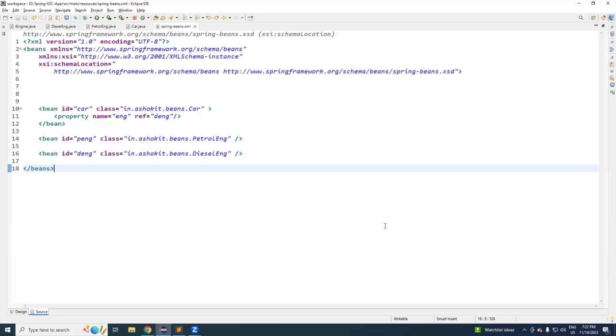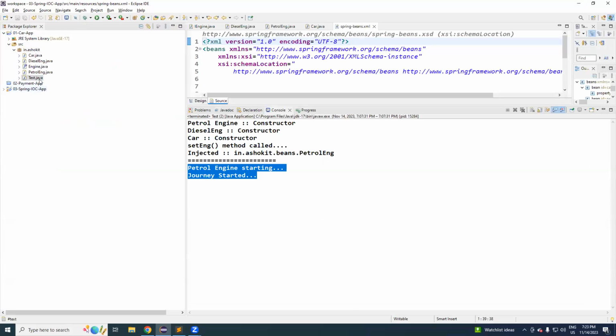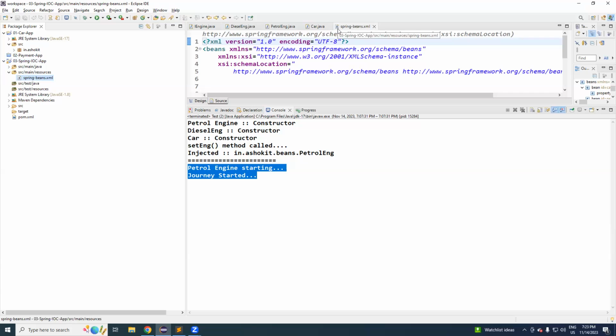Sir, I pinged you something in the data message. If you see spring-beans.xsd, the XML file should also have the same name, spring-beans. No, sir, I told you multiple times, the file name can be anything. You can keep the file name as abc.xml also. Whatever configuration file we are writing, that name can be anything. You can change that name.